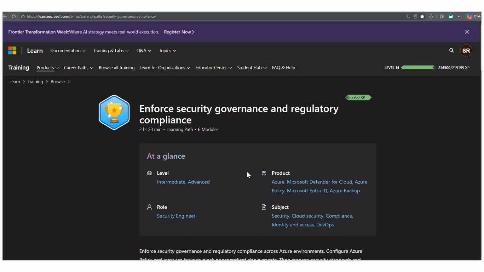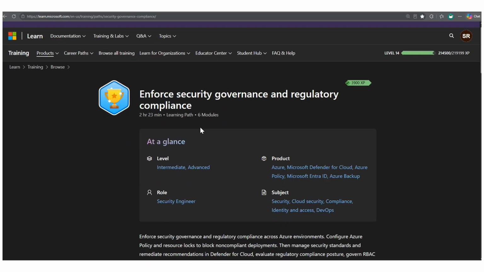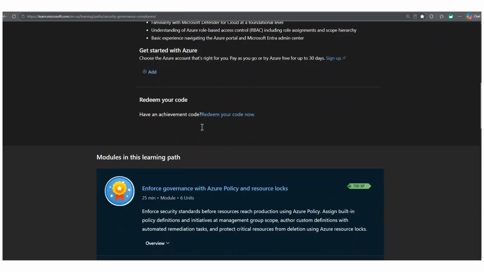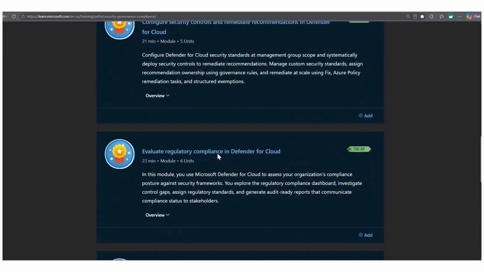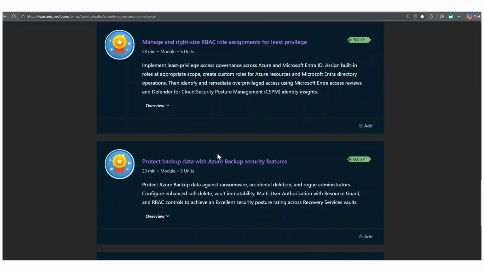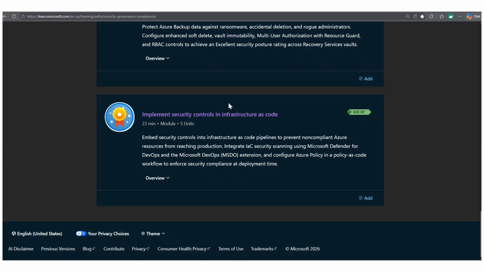We have been working on this learning path for the SC-500 certification exam for a while, the Enforced Security Governance and Regulatory Compliance. We are coming to the end of this specific path. Remember that there are 12 paths in this certification, and this is just path number 3. And we've done all that, but finally we got to this module.